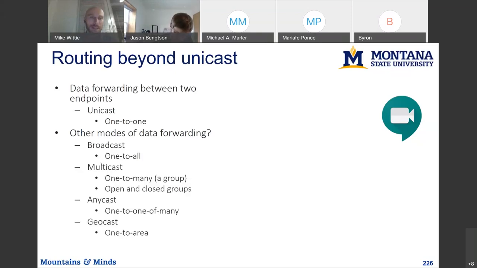Okay, so we can talk about broadcast, which is one to all, and that requires us to define the notion of all. You can think of all being all the nodes in the internet or all in some network setup, but it literally means all, everybody in some setting. We can also talk about multicast, which is one to many of a group. Multicast requires the definition of a group, which is some subset of all.